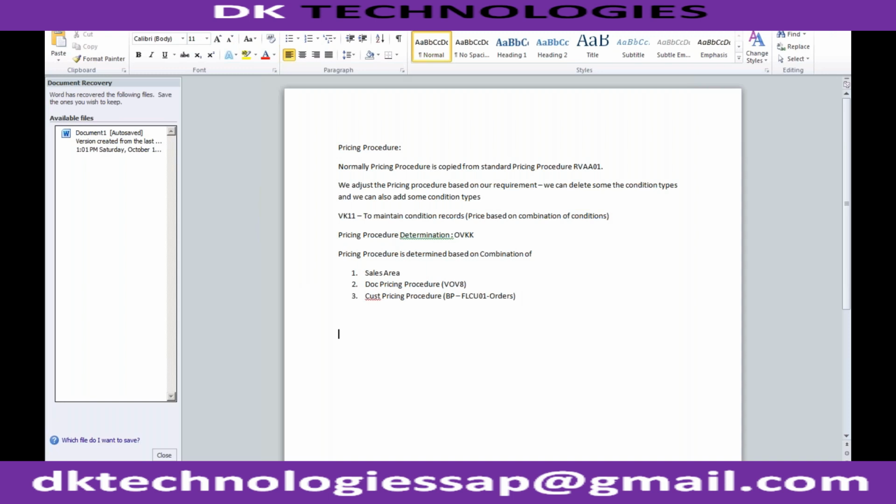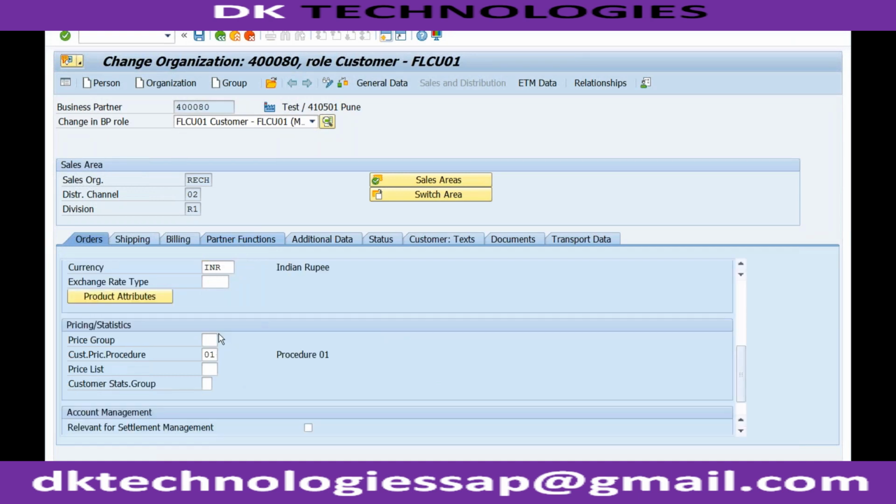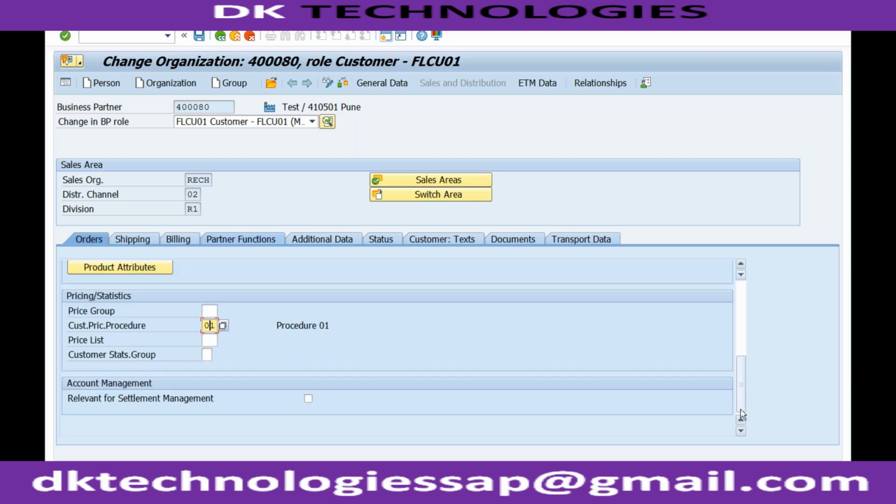Let me go to the further fields and see what other settings are in the master data. We already understood the meaning of this customer pricing procedure and why it is very important. This is optional. Price list and all is optional. Price list means, if you have multiple prices for different customers and you want to tell the system that for this particular customer this is a valid price list, then you can maintain it. But normally we don't do that because normally we maintain the condition records.